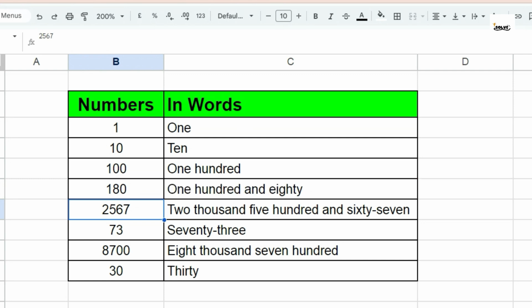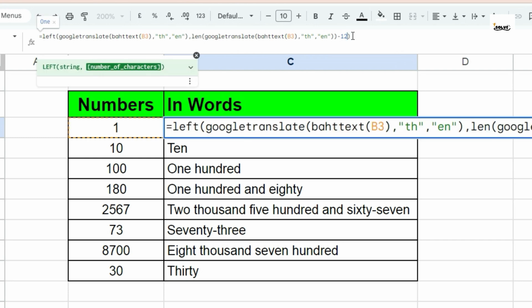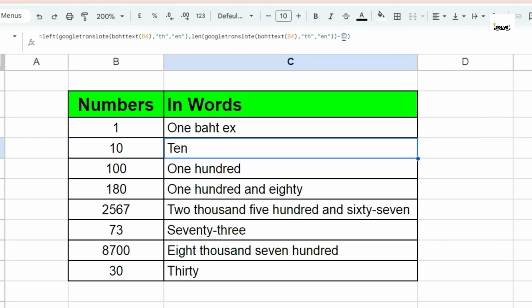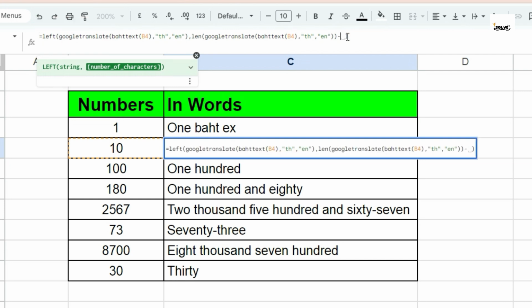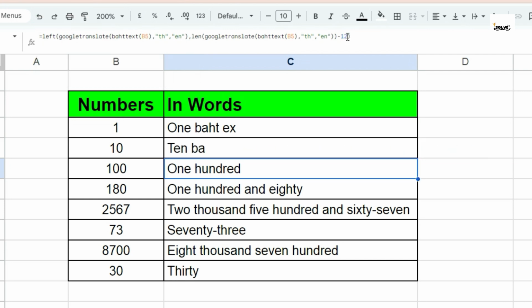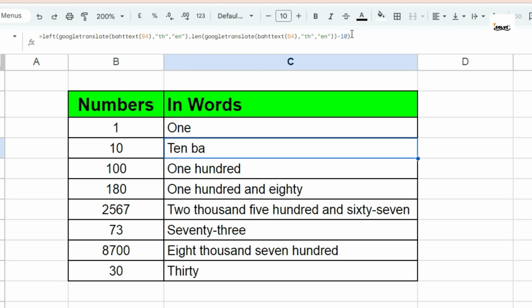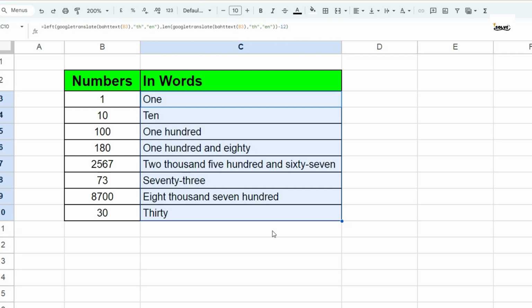What is minus 12? If we write minus 5, then see the result. This is not our required result. If we write minus 10, then see the result. This is also not. And if we write minus 12, then see the result. This is our required result. You can change any number in the number column and the result will be automatically changed.